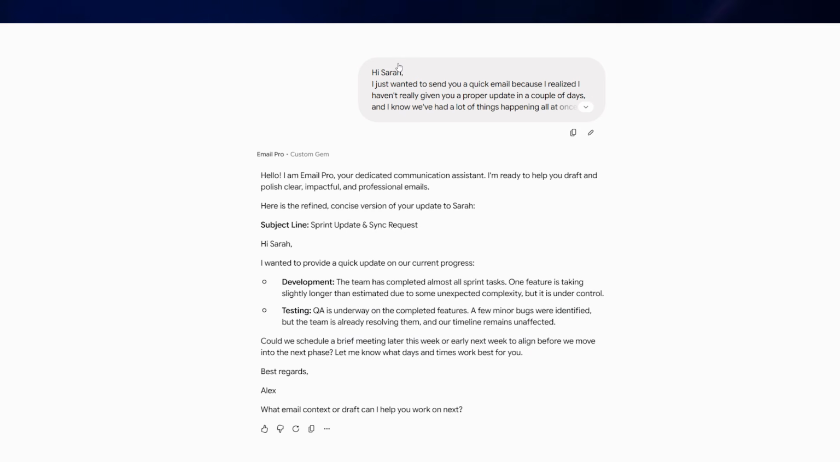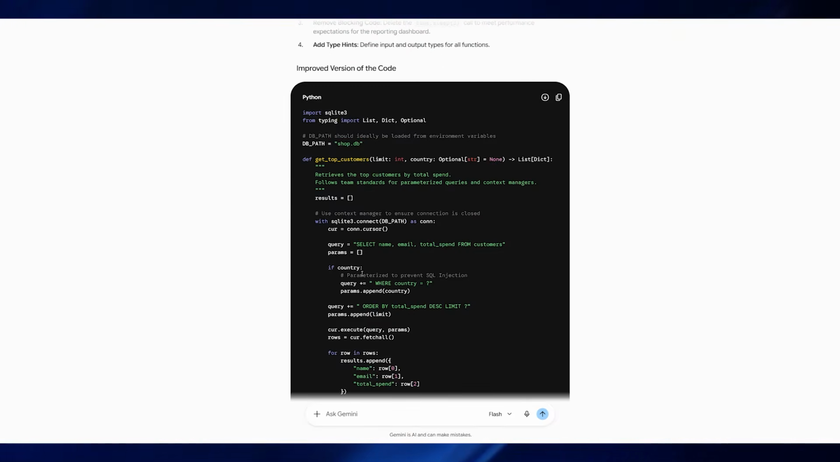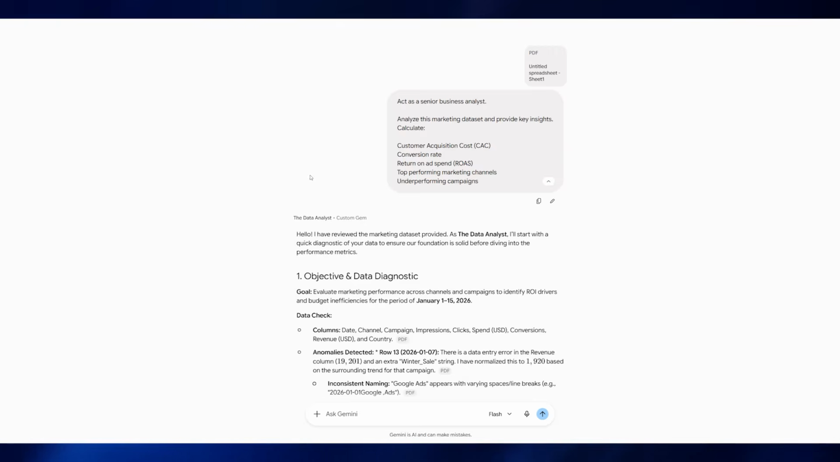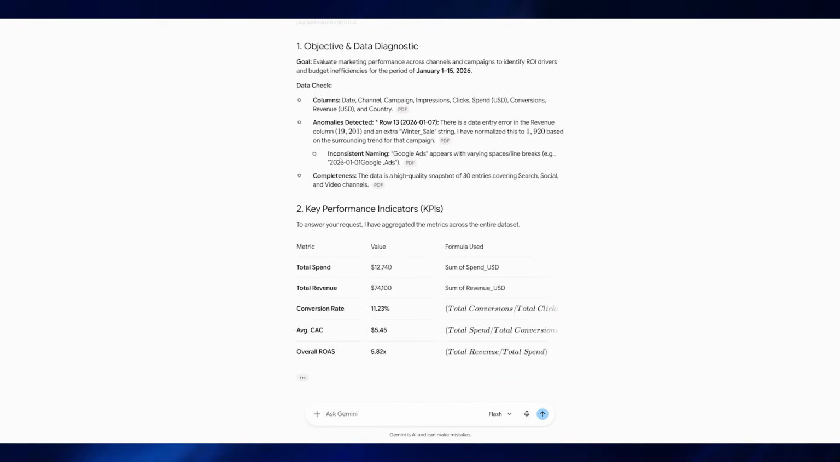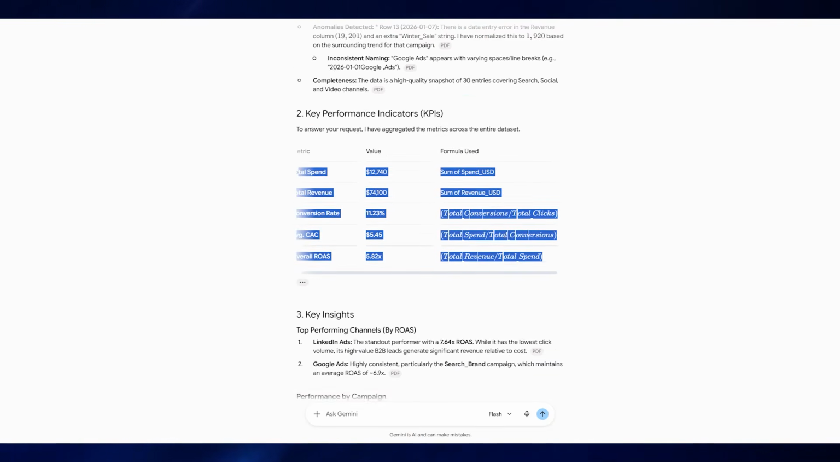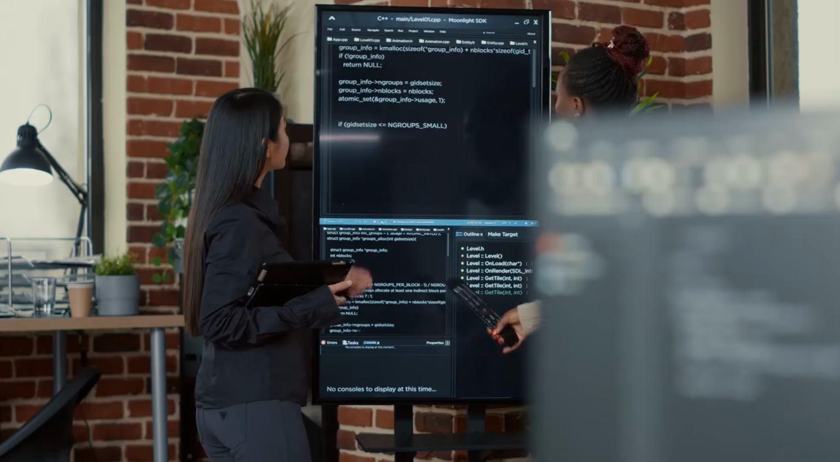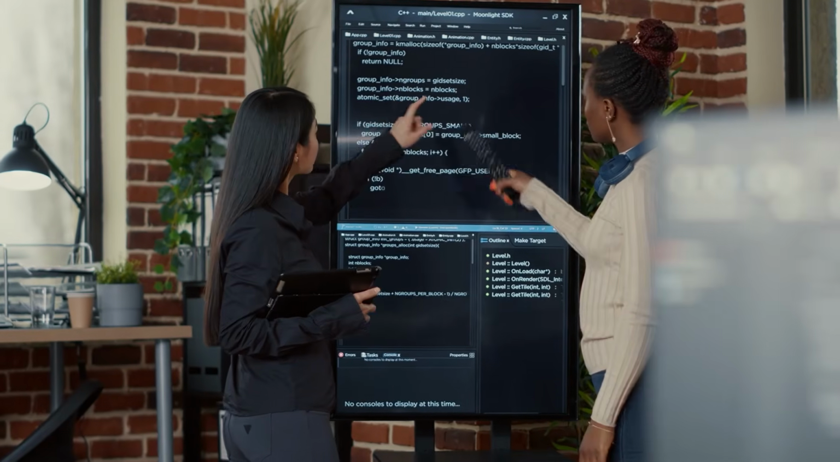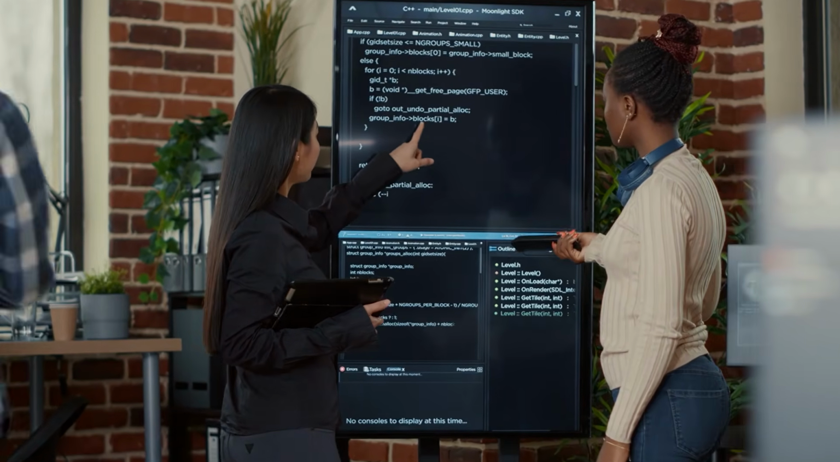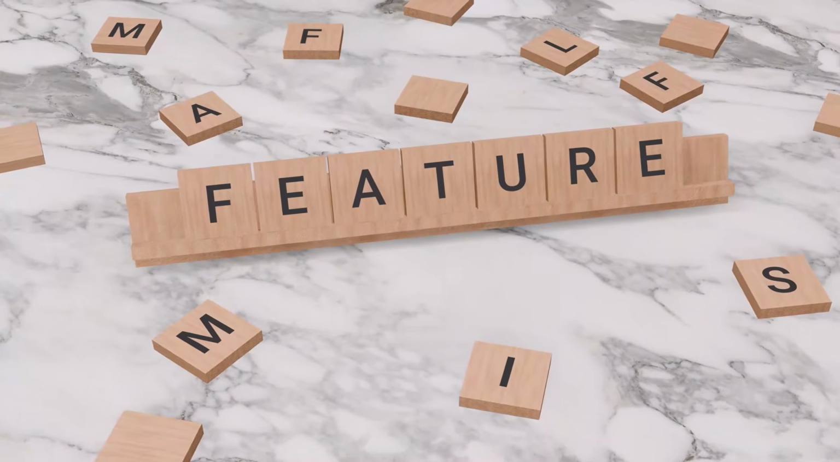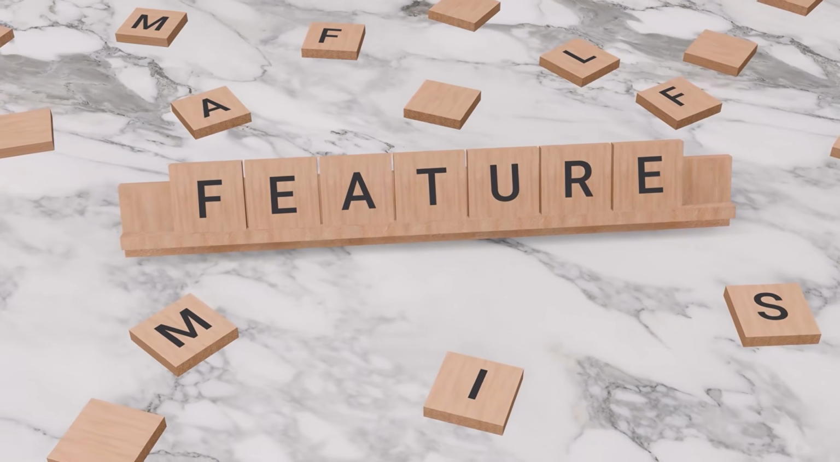And you stack these. A coding gem that reviews the way your team actually reviews. A research gem that defaults to deep research and summarizes in your boss's preferred format. The mental model that clicked for me came from a developer who put it well. You stop being the person doing every task and start being the manager of a small bench of specialists. That reframe is worth more than any single feature.